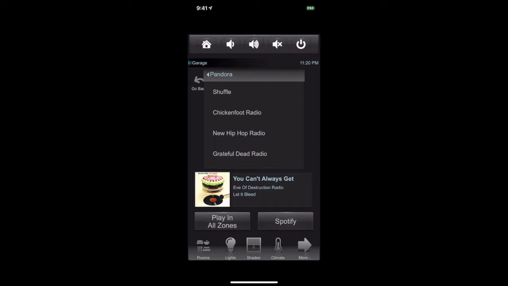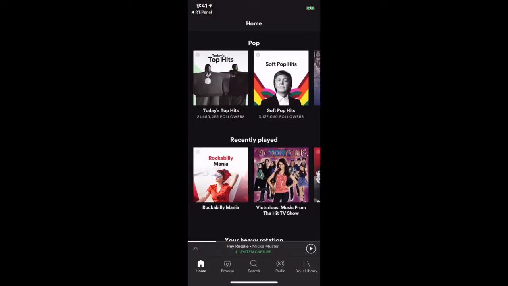And then currently it's on Pandora, and you can see my Pandora stations are right here in this list, which I could, of course, choose, but I don't want to listen to Pandora. I want to listen to Spotify. So down on the lower right, there's a button that says Spotify. I'm going to click on that. That's going to launch the Spotify app out of the RTI panel app for me.